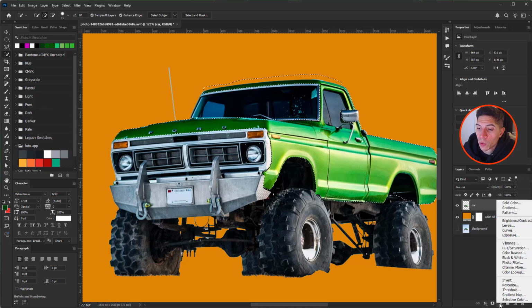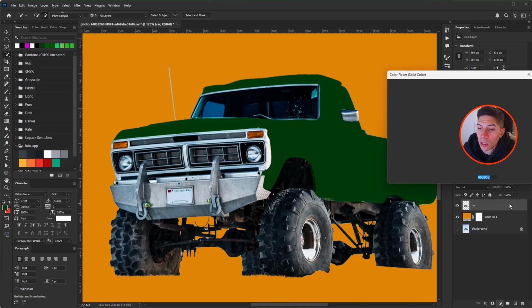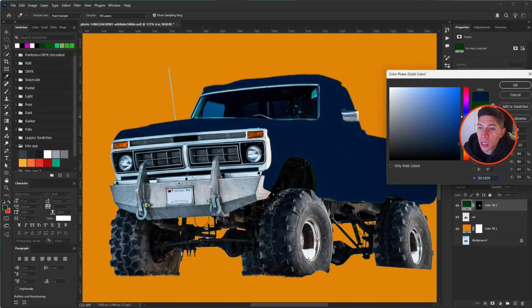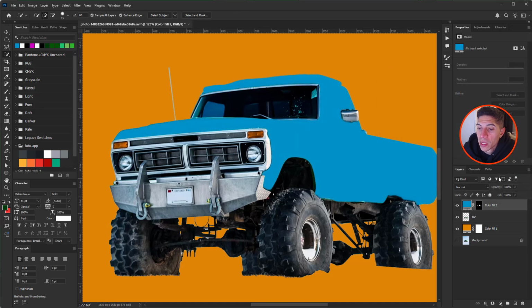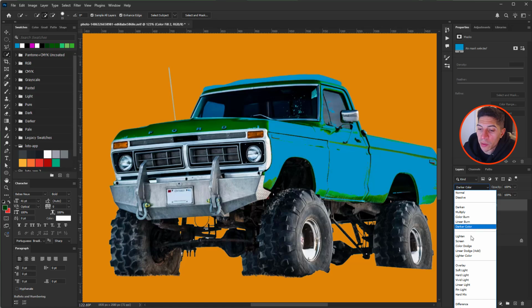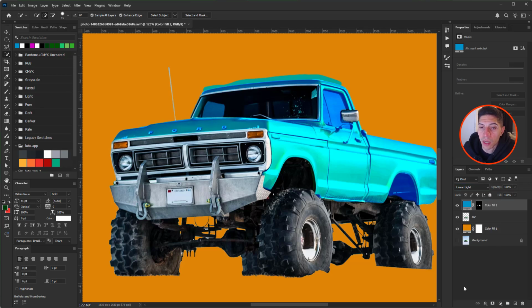So now I'm just gonna add a color to the car. So I'm gonna create a new fill adjustment layer and come here to solid color. I'm gonna choose any other color. It could be blue, could be baby blue. Okay. And then I'm gonna change the blend mode that we learned in the last video. So hard light does a good job, and linear light also does a good job. Okay. And as you can see, the selection over here is not very good. I passed through the car, so I don't want to do that.